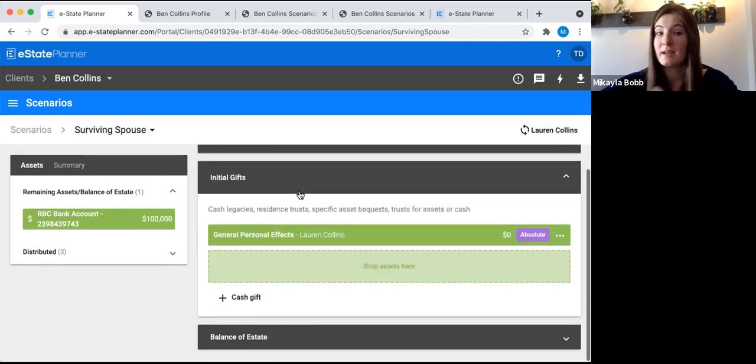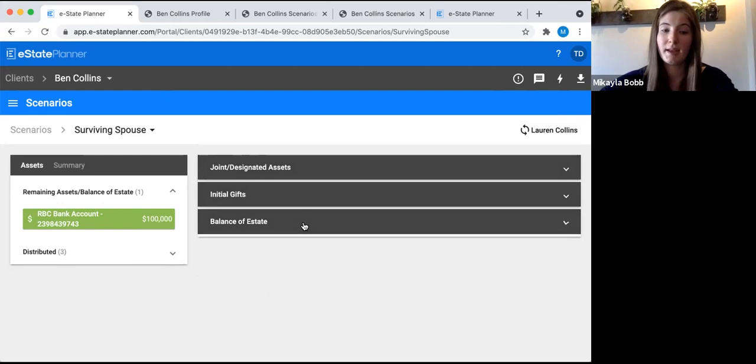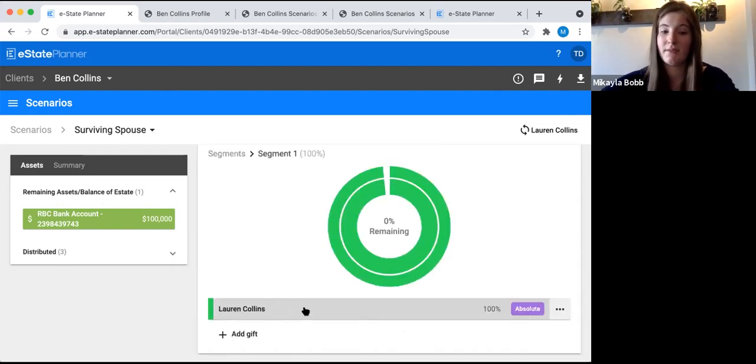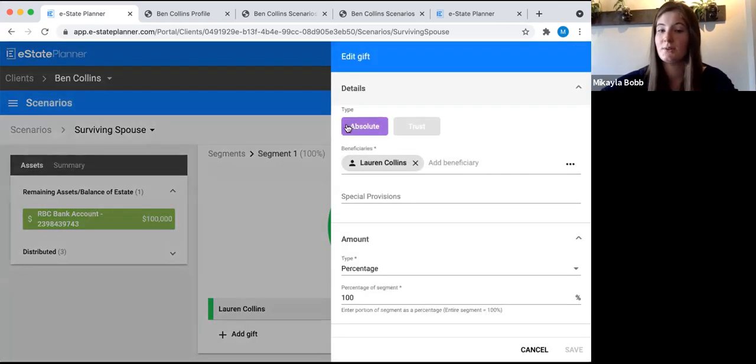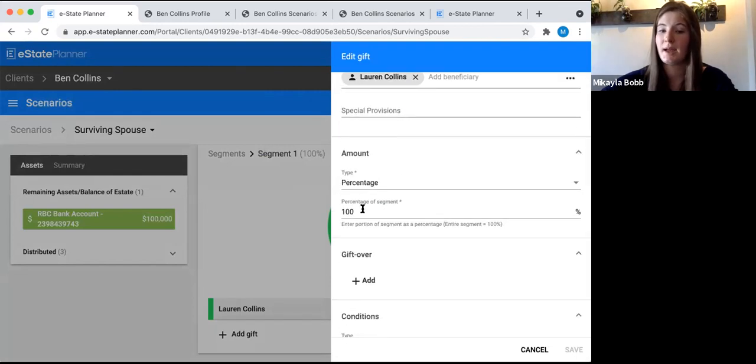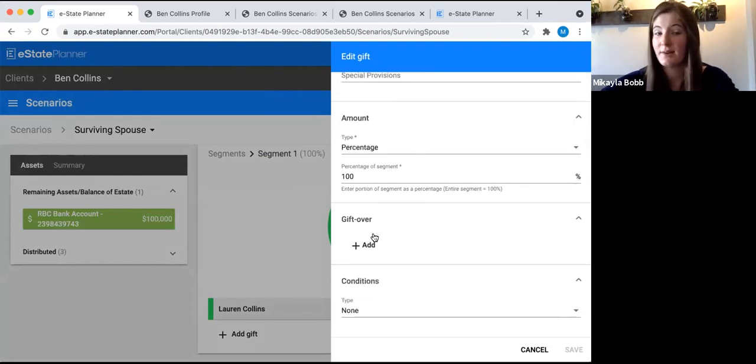Then in the initial gifts, because I ran that E-plan, it's going to give those general personal effects to Lauren, the spouse. And this is going to trigger that special general personal effects clause. So you need to make sure to gift the general personal effects in the initial gift section if you want that clause to trigger. And then the balance of the estate, it's going to give everything 100% to Lauren. So absolute to Lauren, 100%. And we don't need to do a gift over here because it's just absolute to Lauren, and we're going to deal with the gift over in the next scenario.